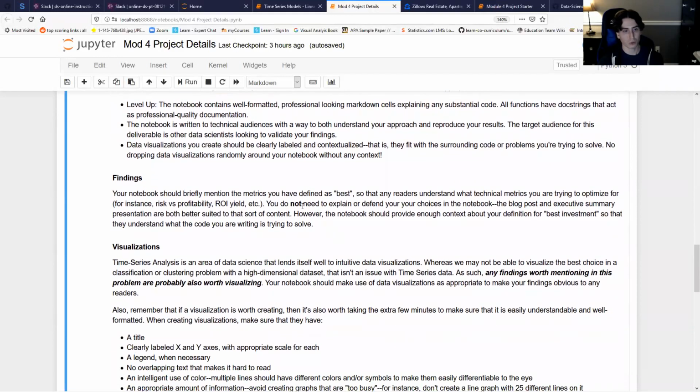You need to find a way to share your findings in a way that makes sense for the business. So, why are we going to invest in these 5 zip codes? Maybe say, what's the likelihood that we'll see like return on investment in these?